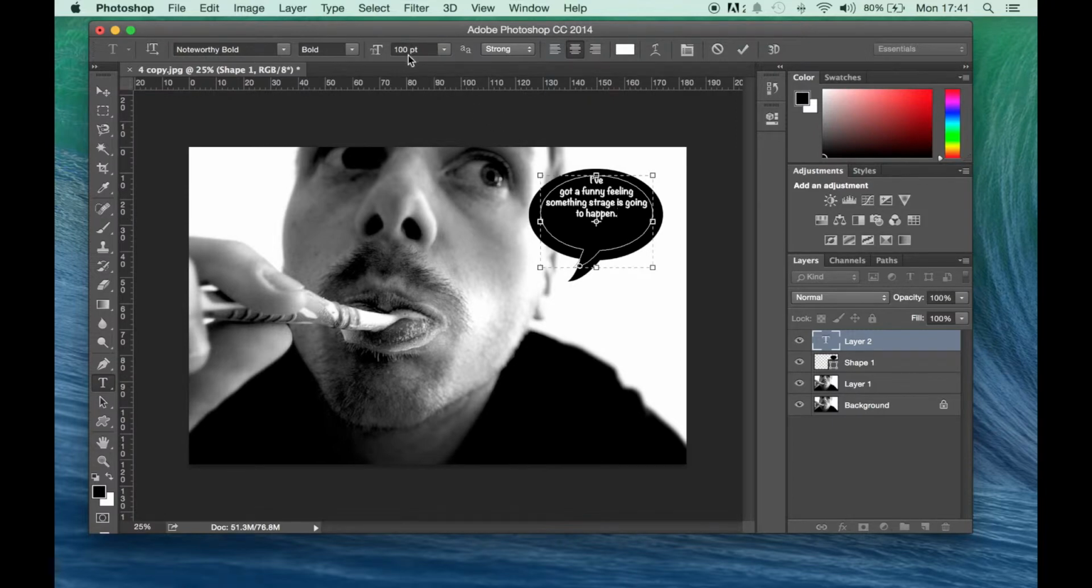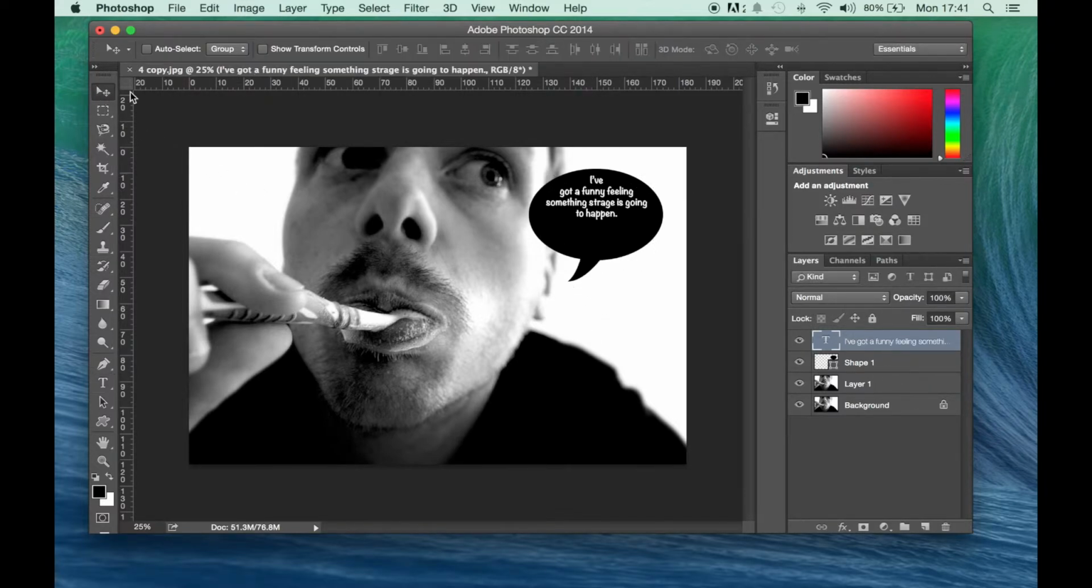I've also been using 100 size font. Sometimes that number might need to be larger, sometimes it might need to be smaller, but it usually depends on the size of your image. Okay, so I'm just going to select the move tool. Okay, I'm just going to move that bit of text down.